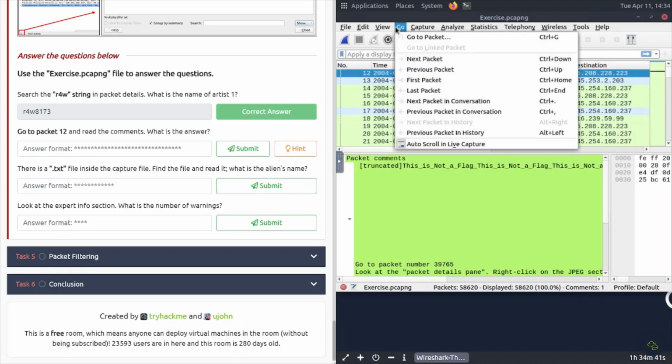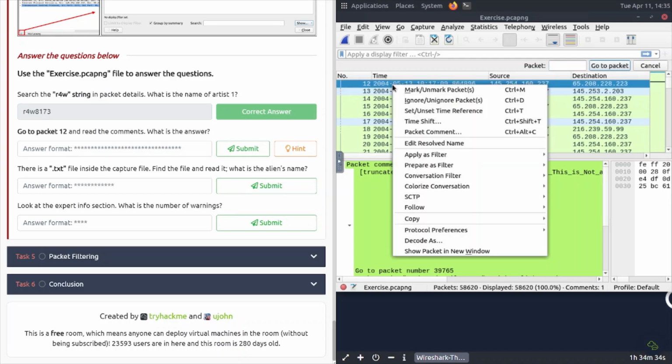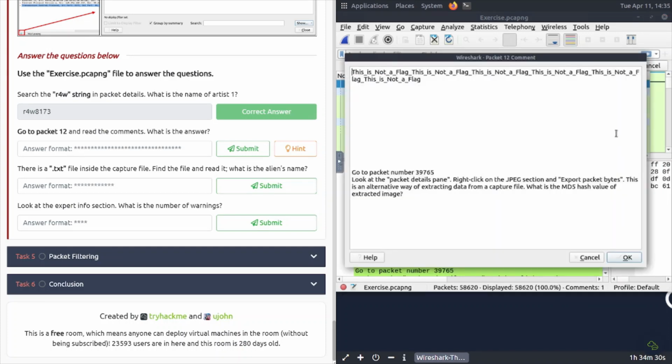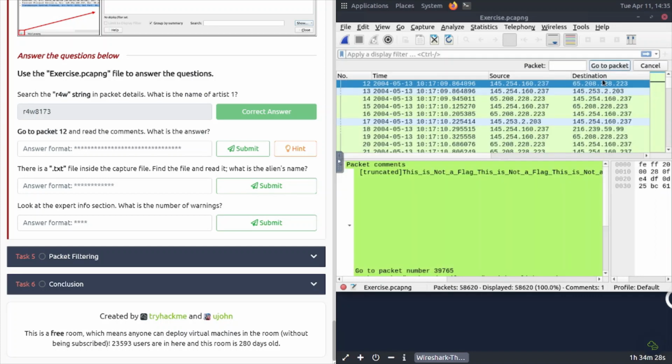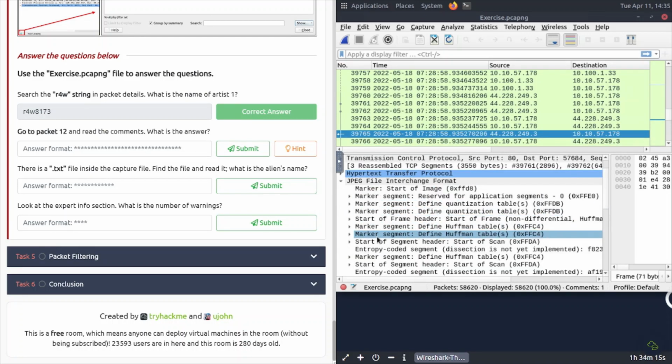Go to, again, right, and okay, it didn't let me do that. So let's go back and find it again. The comment was 39765. So let's go ahead and type that in. Clear this out. 39765. Hit enter, and here we go. Okay, so it's got the JPEG stuff here.